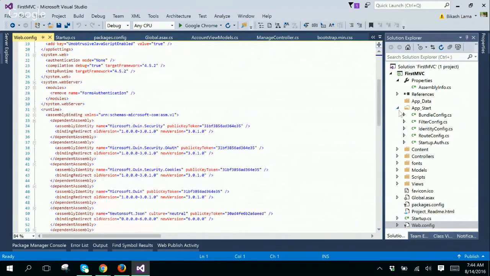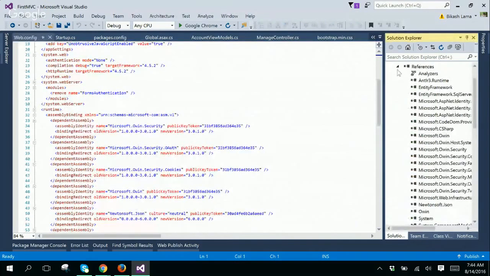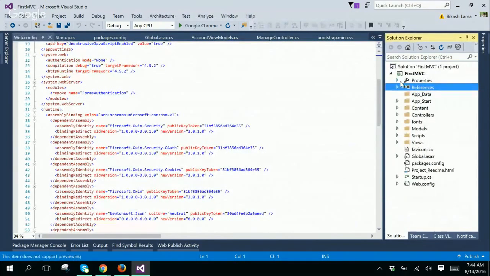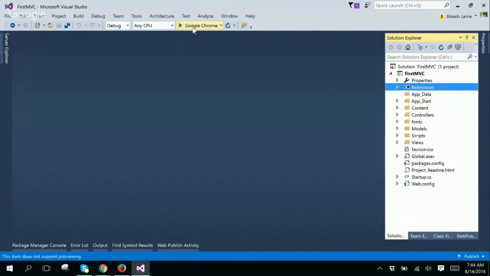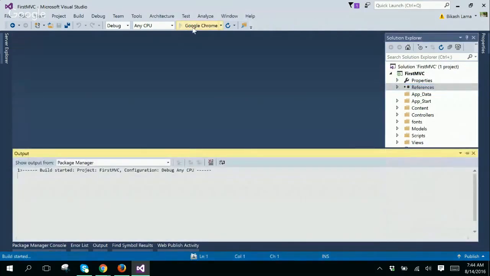Okay, so this is what a basic MVC application looks like. Right after you create the application, you just run it.